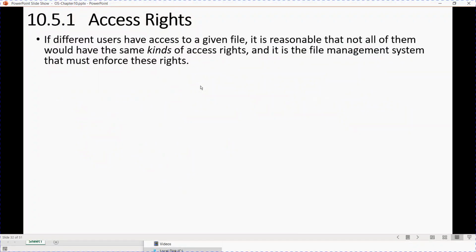If different users have access to a different file, it's reasonable that not all of them have the same kinds of access rights. And it's the file management system that makes sure that the people who have given kinds of access are restricted to those accesses.